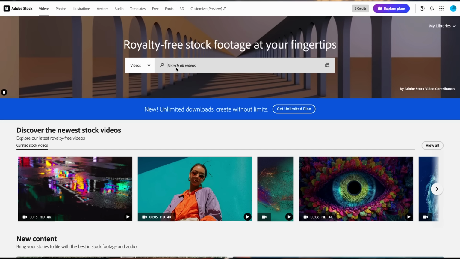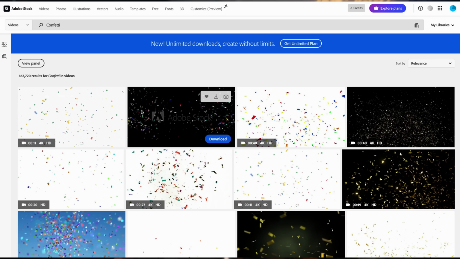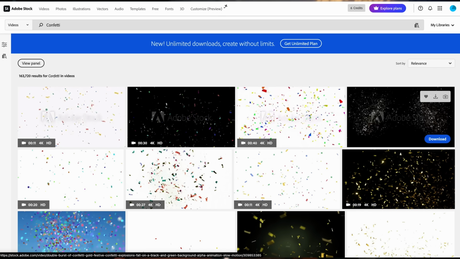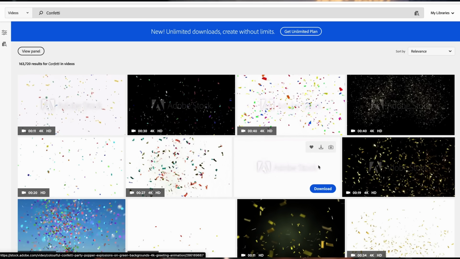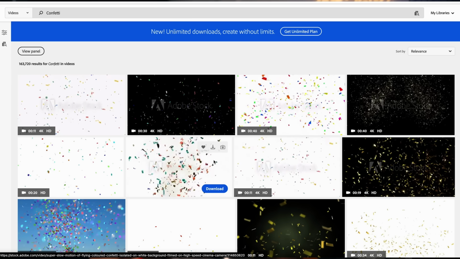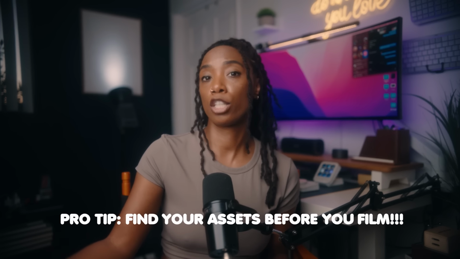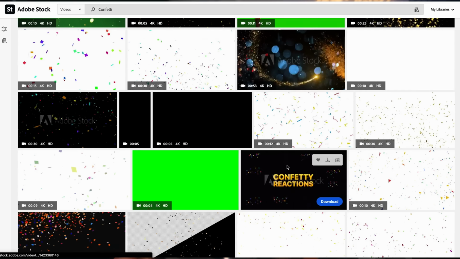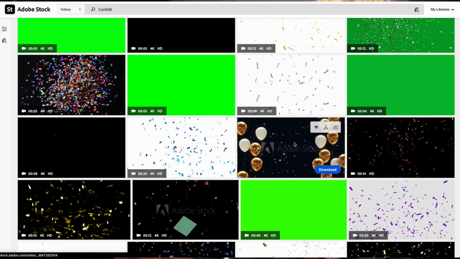First things first, the first thing that you want to do is find the stock footage that you want to use before you actually shoot. The reason why you want to do that is because you want to make sure that you're shooting the footage right based on the stock footage that you want. Confetti can come from both sides, confetti can come straight down, confetti can come from your mouth. So it really depends on what you actually want to use, and then that's going to determine how you want to shoot. For me, I'm a simple girl and I wanted it to either come from the sides or come straight down. And so with that, I found a couple of options that I wanted to try and post.